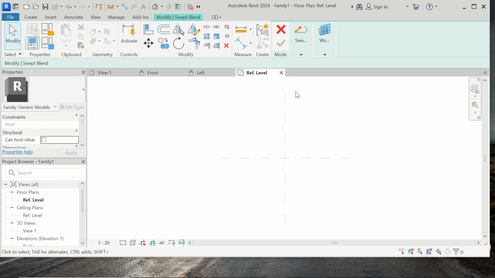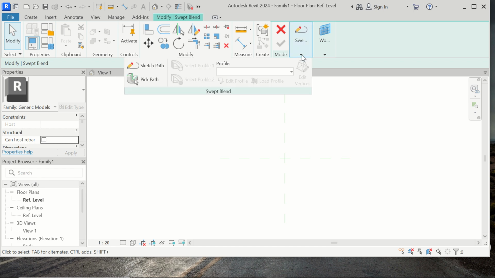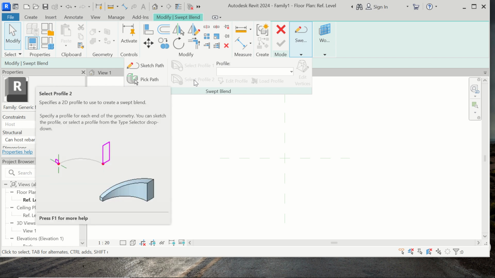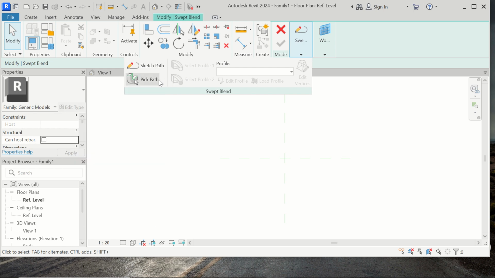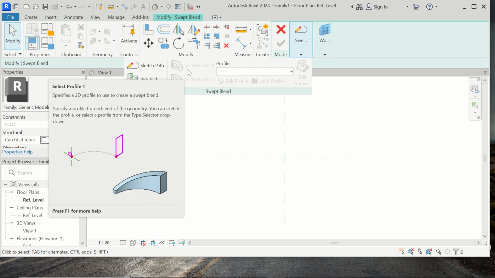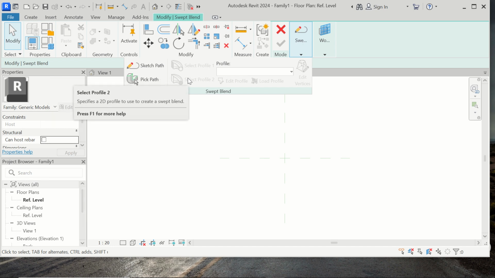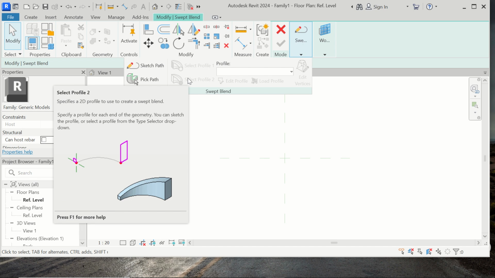Alright, so if you check, there are basically three inputs needed to create a swept blend command. Right, you need one, the path; two, a profile at one end and the profile at the other end. The only difference between swept blend and a sweep is that the size or the geometry at both ends could be different. All right, that is for the swept blend.